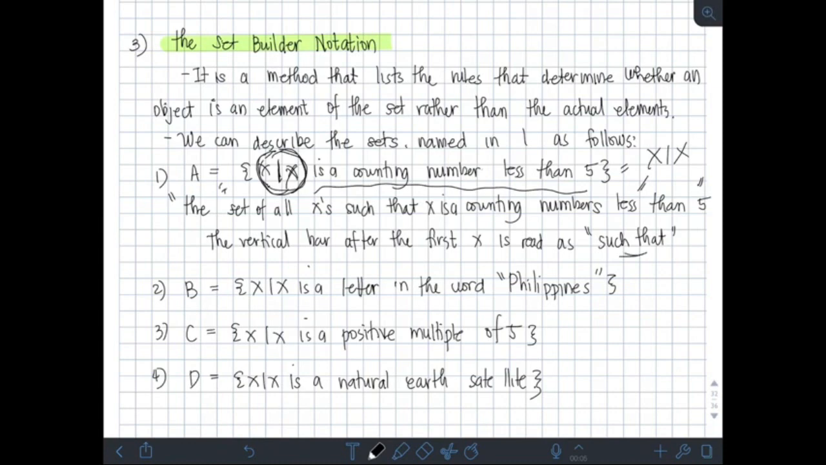Okay? Next for B. So, ganun uli. X such that x is a letter in the word Philippines. So, same lang dun sa description sa B, right? Next, C. X such that x is a positive multiple of 5. Okay? And lastly, D. X such that x is a natural Earth satellite. Okay? So, yun yung set builder notation.